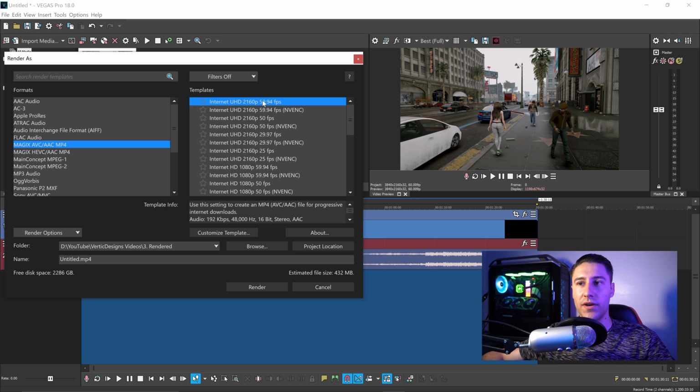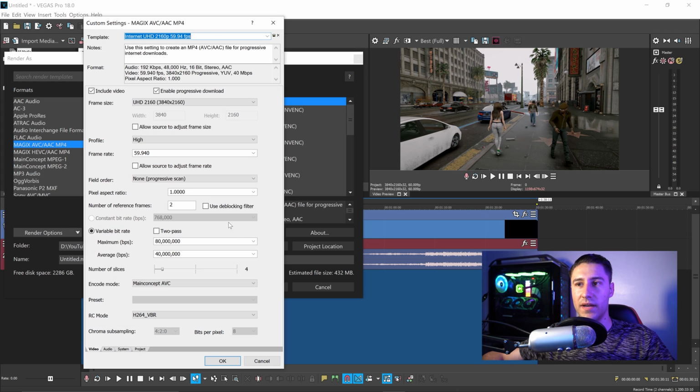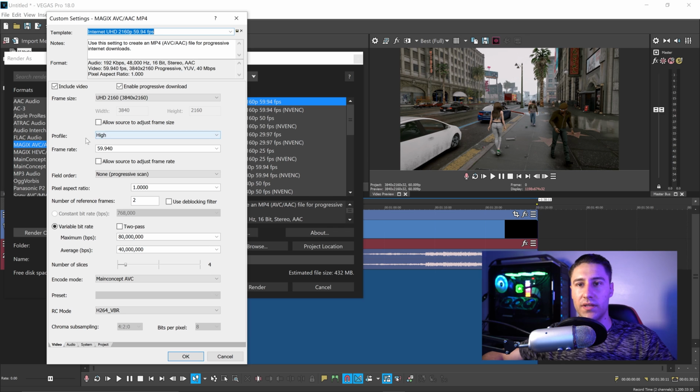You want to click on the very top one and go on to the Customize Template. Make sure that the profile is set to high and the frame rate to 60. Going further down, you want to tick this one right here, which will say use the blocking filter. And then of course, we get to the most important part of this video, and this is the bitrate. You want to be using the one that will say VBR, so variable bitrate. And we're going to set the average to 70 and the maximum to 85.